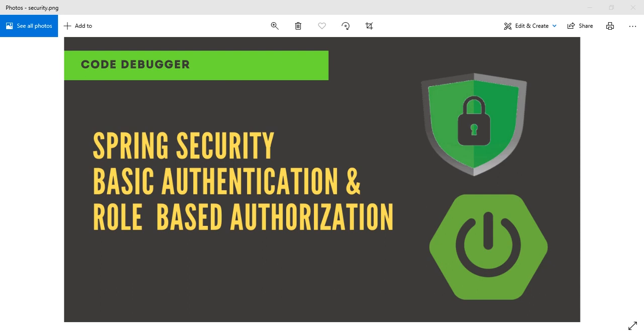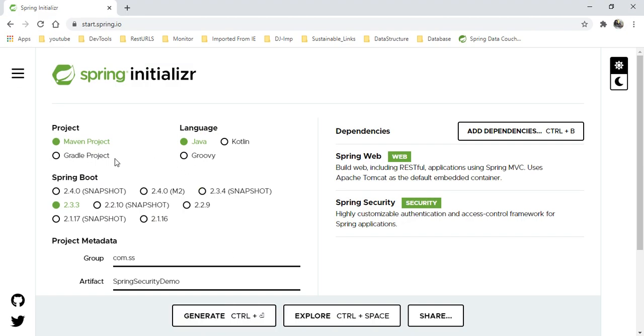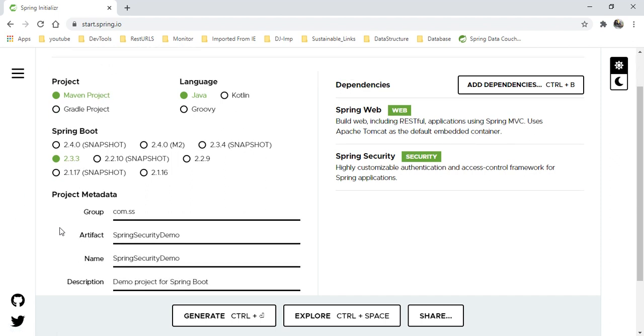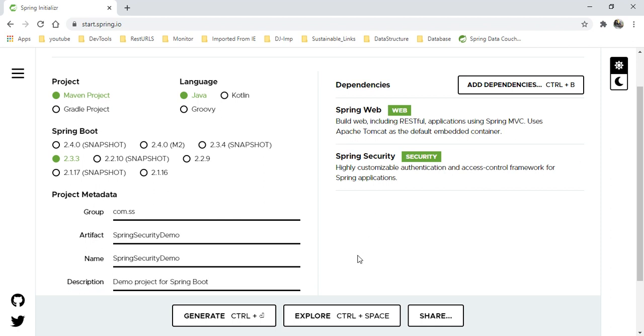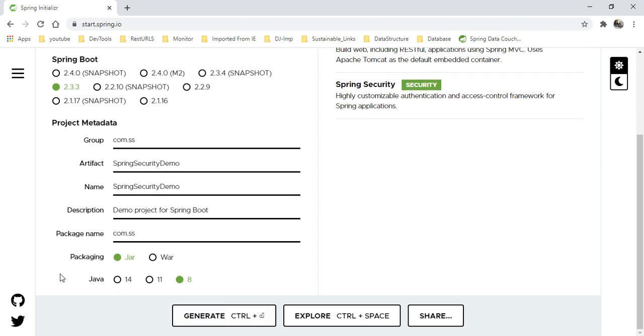Today we are going to cover what is Spring Security and how to enable basic authentication and role-based authorization in a Spring Boot application. So let's start with Spring Initializr. We'll select Maven project, Java language, Spring 2.3.3 which is latest. The artifact name is Spring Security Demo and we need to select two dependencies, Spring Web and Spring Security. Okay, so let's generate the project.